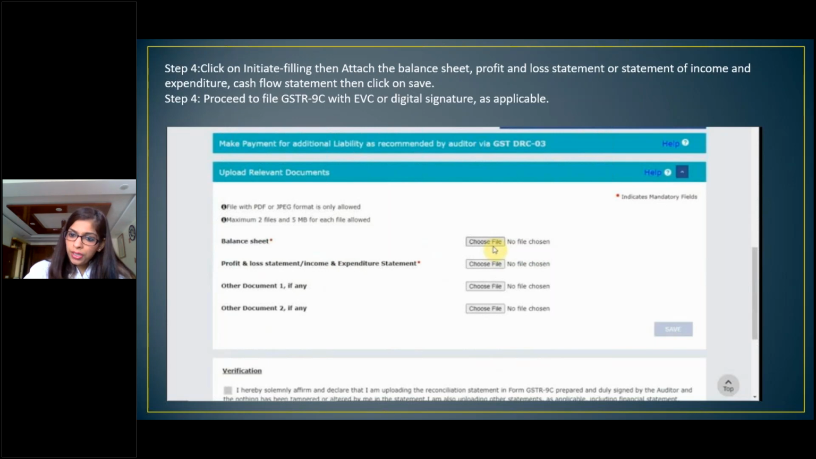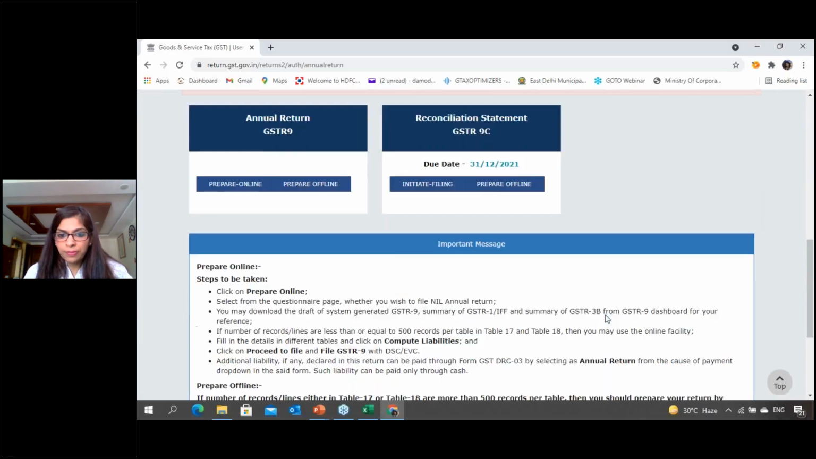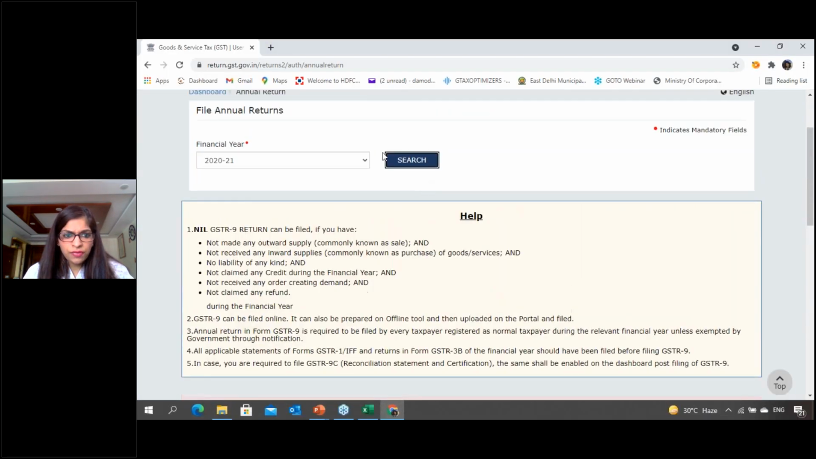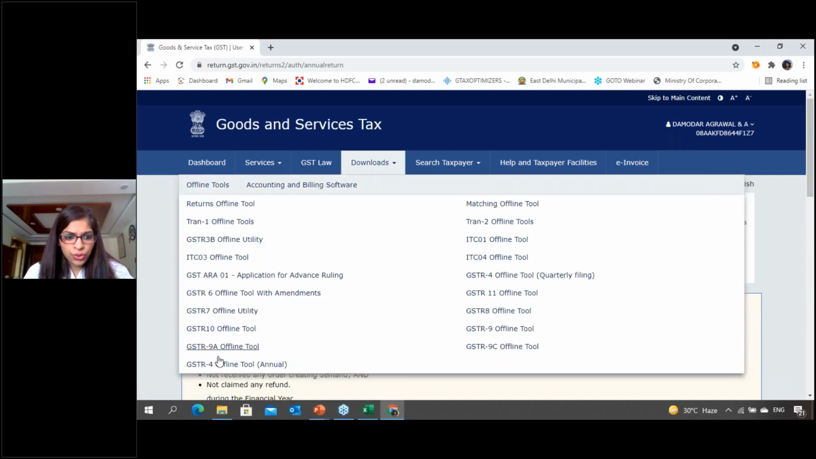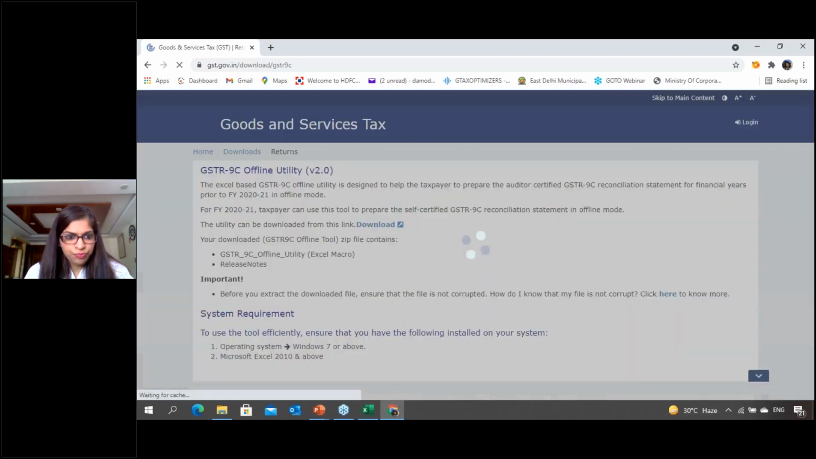But going forward, when it will not be requiring my chartered accountant certification, then I believe it would be a direct thing happening. First, we will be uploading it through JSON and then directly signature over here. The second signature won't be required, but I'm still not sure. Let's see what the portal comes out with. Let's check one more thing, if they have provided a new utility for 9C.